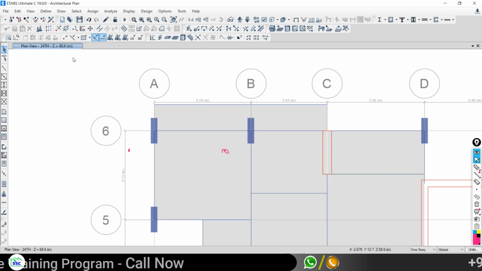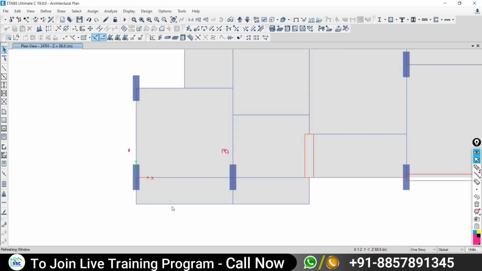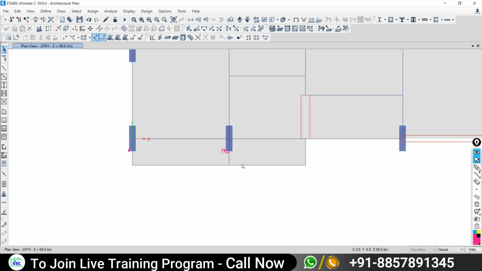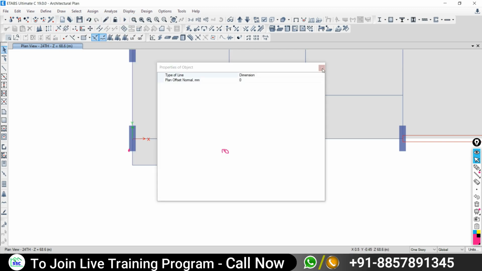But for example, suppose the grid is not there. I have imported this file, so I don't have the distance between these two points. Now I need to know the distance between these two points. How can I know? Tell me. Go to the draw command. Very good. Go to draw, and in there go to draw dimension line. There is an option draw dimension line. Just click over that.